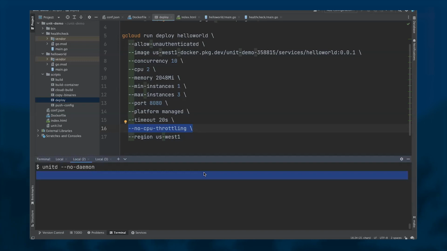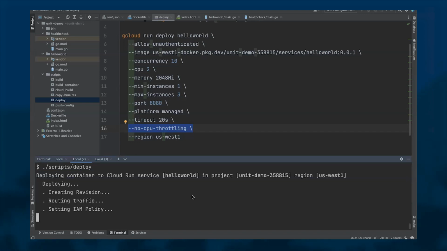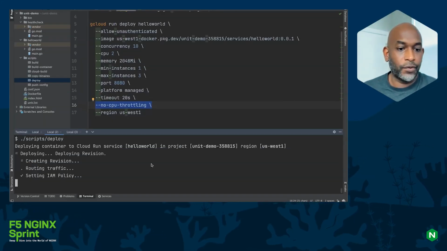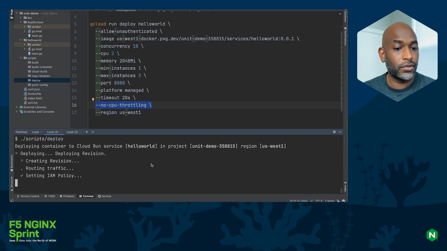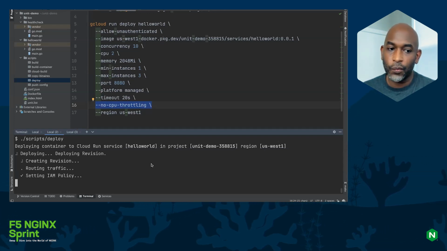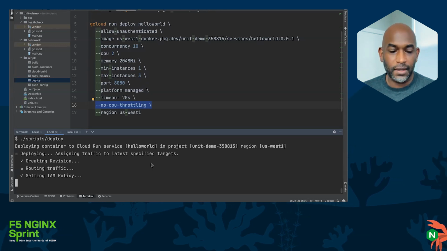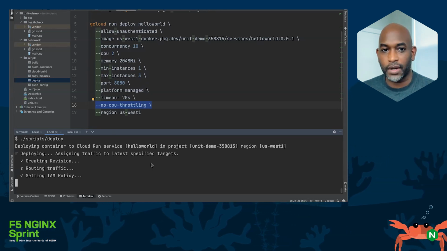Now, if I were to run this command on my local machine, what will happen? Let's just do it now. Script, deploy. And so what we're going to do now, we're going to pull that container in, create a new revision, and I'm going to get another URL. Now, if this is all working, maybe, just maybe, NGINX Unit checks all of my requirements.